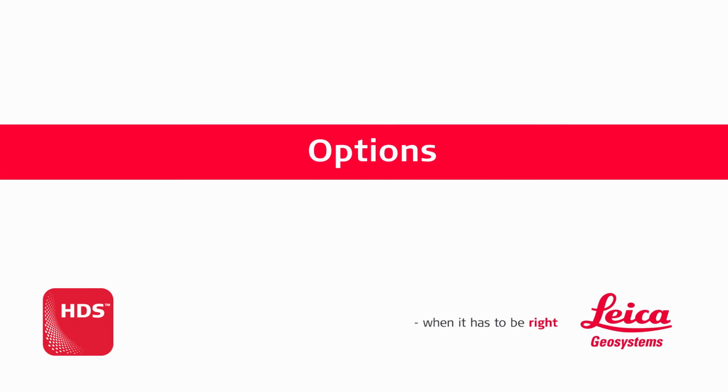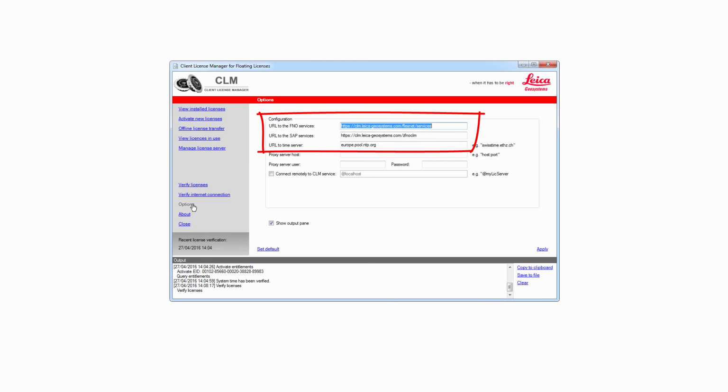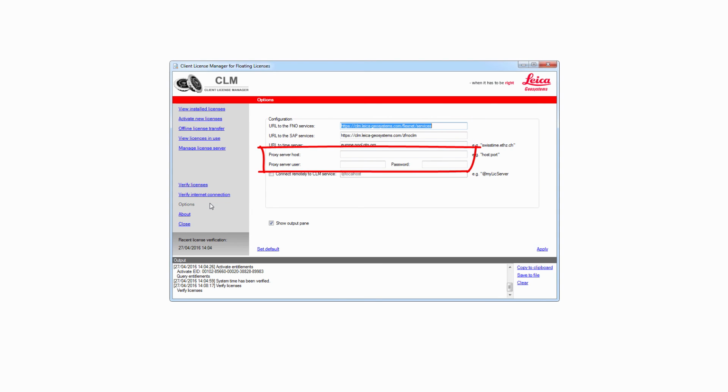Now, let us have a look at the Options section. The URL fields must not be changed as they define the link to Leica's license server. If a proxy server is used in the local network, enter the proxy credentials here. Keep Connect remotely to CLM service unchecked. It is not used in a local network environment. Press Apply to save possible changes. Now your CLM is configured and ready to serve floating licenses in the local network.